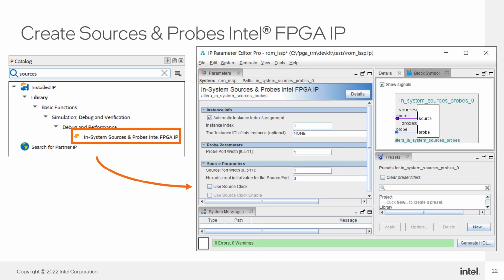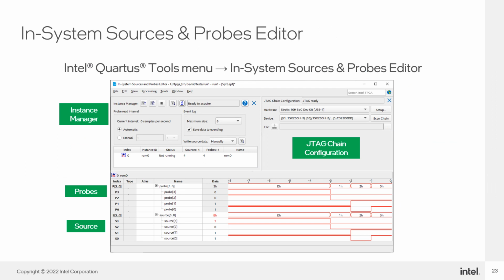To use ISSP, first locate the IP in the Intel Quartus software and add the IP to your design. Adding the IP will cause the IP parameter editor to launch. Configuring the IP is straightforward and only requires the probe port width and the source port width. Once configured, use the generated instantiation template so that you can instantiate it in your design. Afterwards, run your design through the entire compilation process and download the bitstream to your FPGA. After the bitstream is loaded into your FPGA, you can access the ISSP core through the JTAG connection by launching the ISSP editor from the Intel Quartus software Tools pull-down menu.